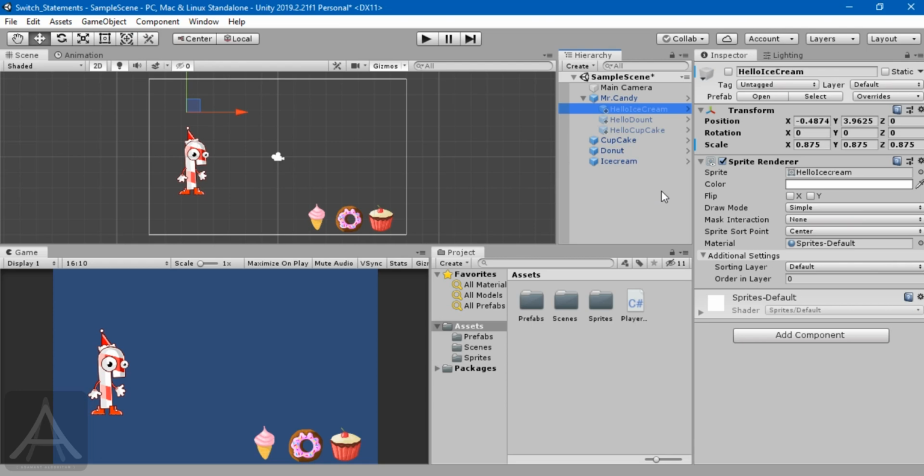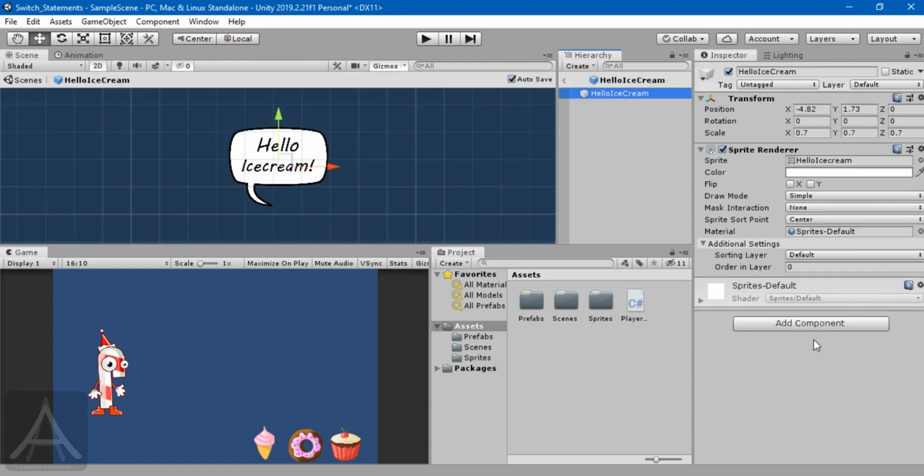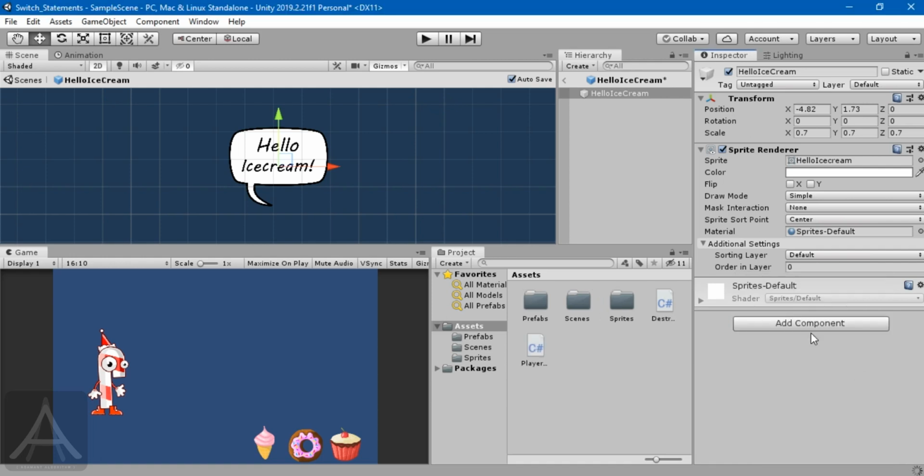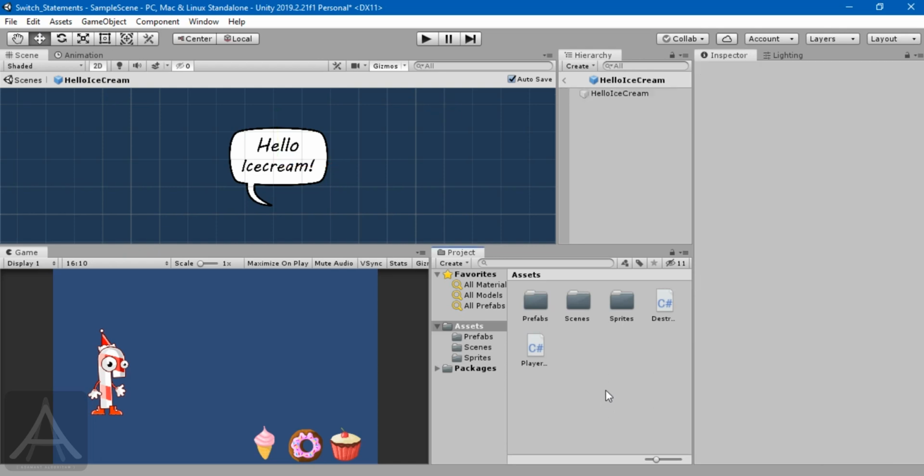So how to go about it is we are actually going to go for the ice cream, choose one of it, open the prefab, go for a new script called destroy callout script. Sorry, I'm clumsy with the names. Okay, so double click, wait for it to compile. Did I open it? Double click.